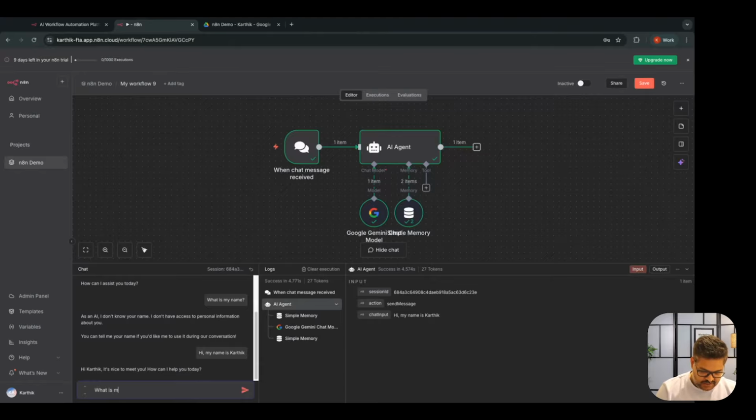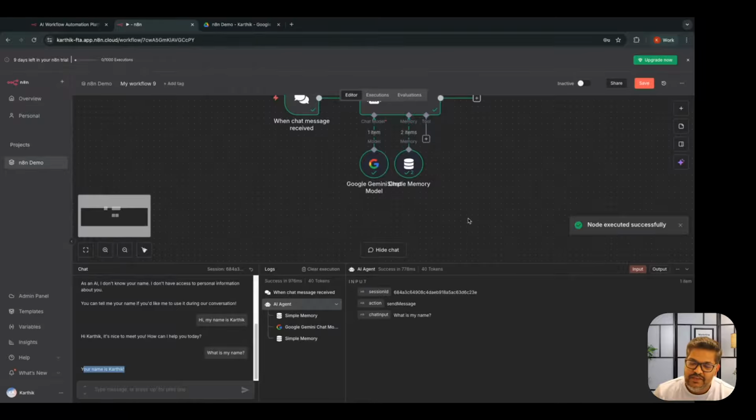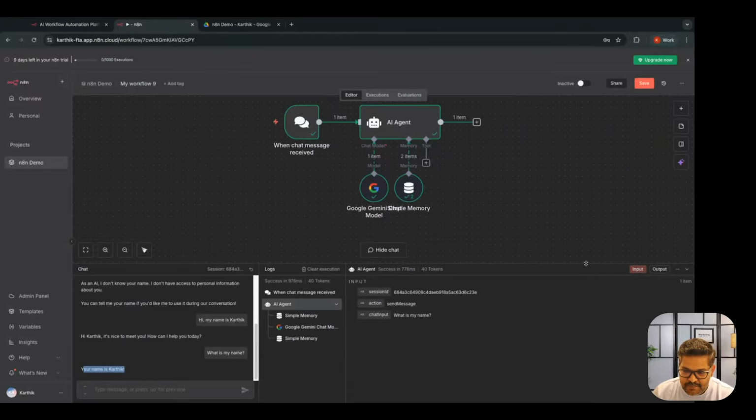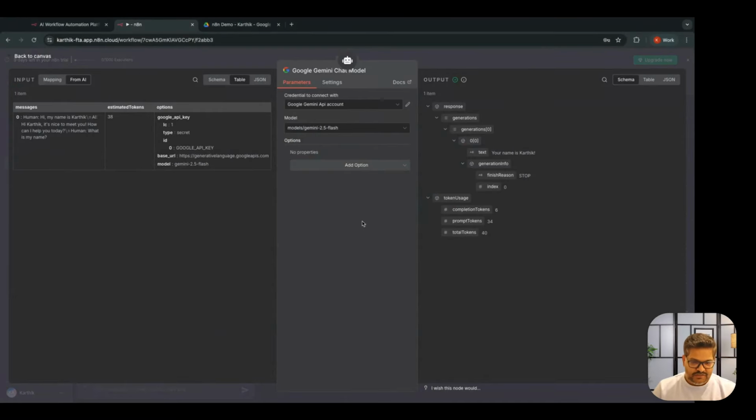What is my name? See, your name is Karthik because we gave the ability to remember the previous conversation. Okay. So we just built a very simple one. This is like the Gemini will help you to generate answers. It is a conversational AI basically. So you can ask any question and it will come up with an answer.